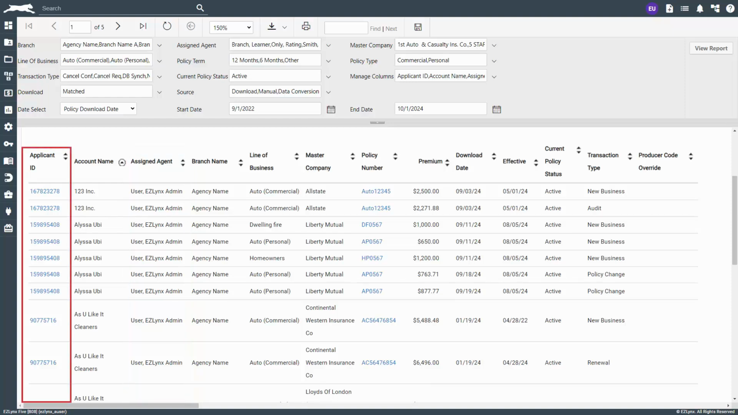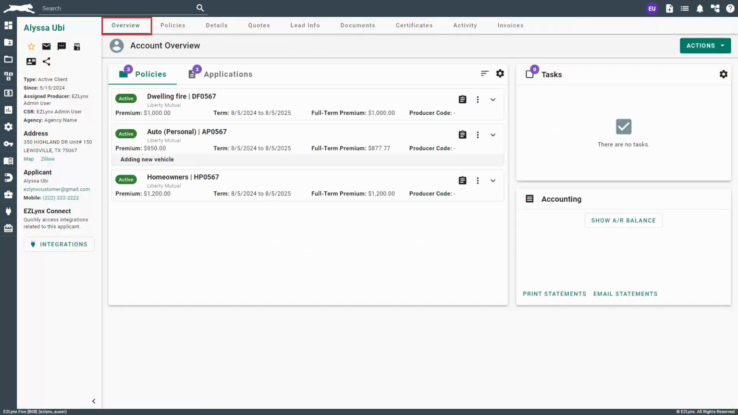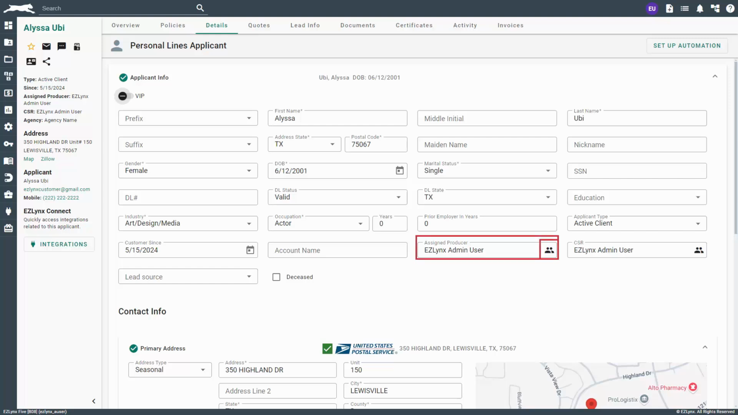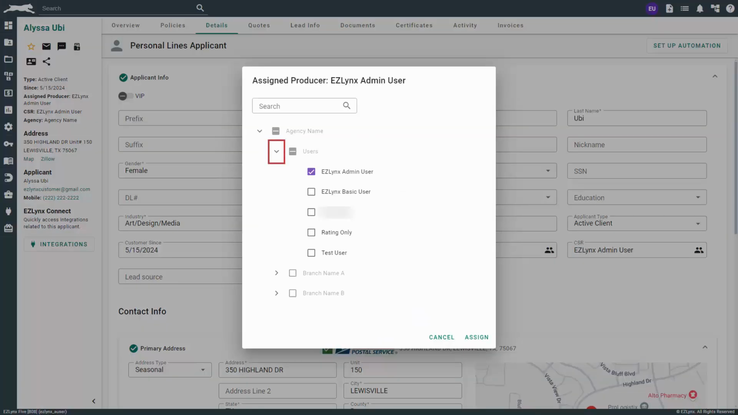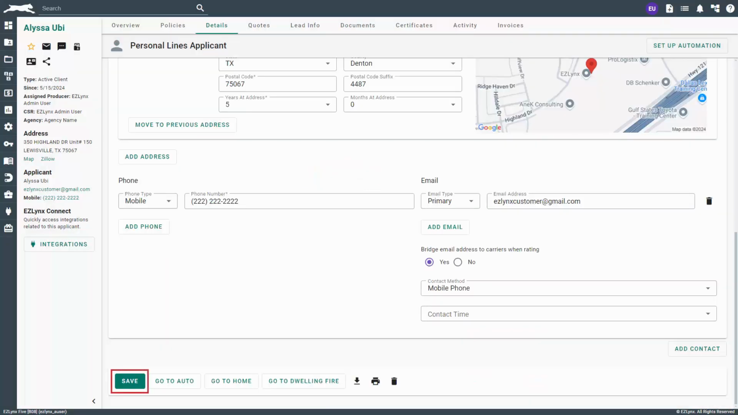You can do this by clicking the Applicant ID link to go to the customer's account. This will open the customer's overview page in a new window. Next, click on the Details tab. Then, in the Applicant Info section, click on the People icon within the Assigned Producer field. In the pop-up window, use the arrow buttons to view producers within your agency. Select the producer you'd like the customer to be assigned to. If not already selected, then click Assign. Once the assigned producer is updated, make sure to click Save at the bottom of the page.